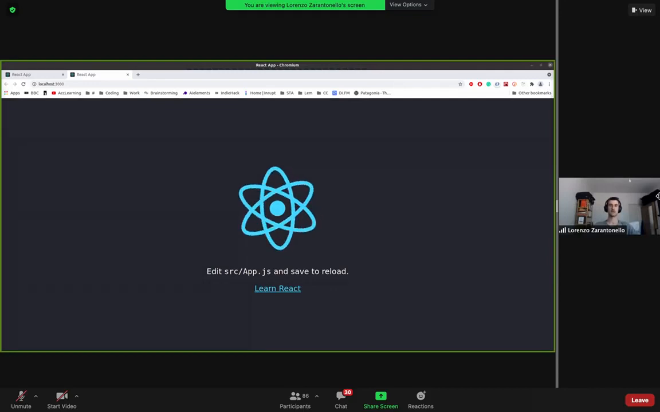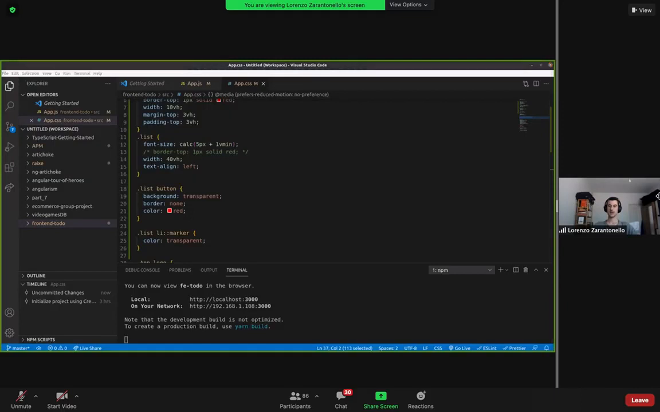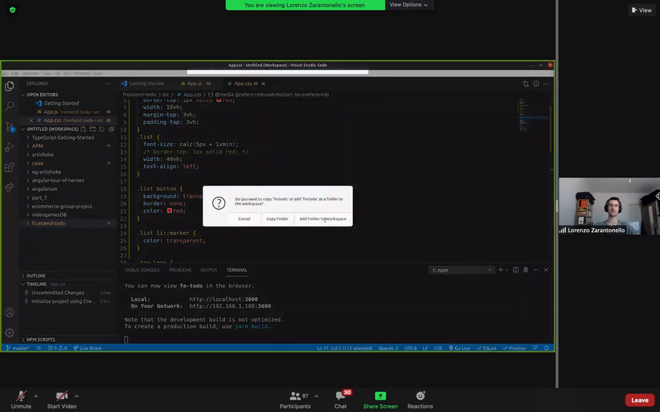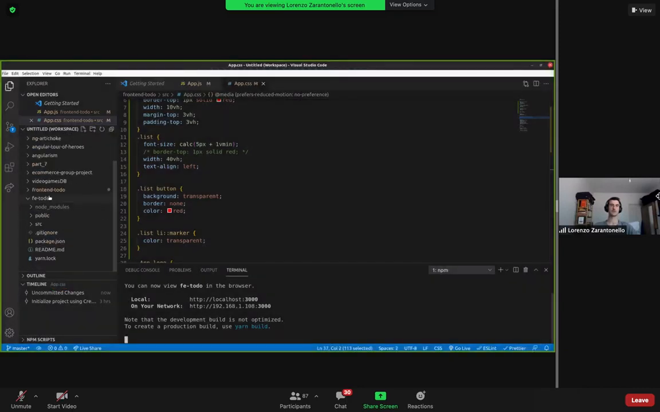Now, let's do this. I find it quite easy and helpful to have the folder that I will use here in my VS Code. So this is where we're going to work today.